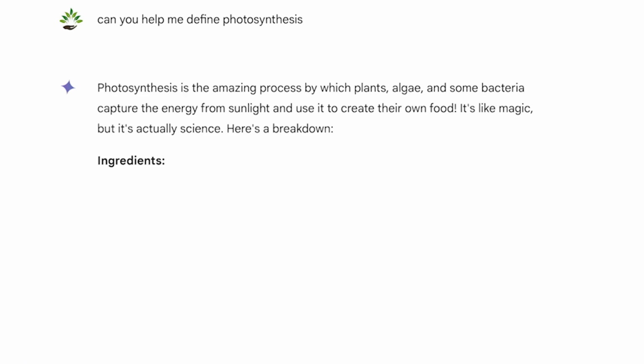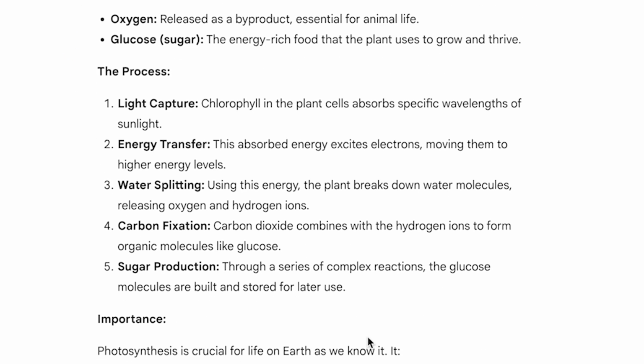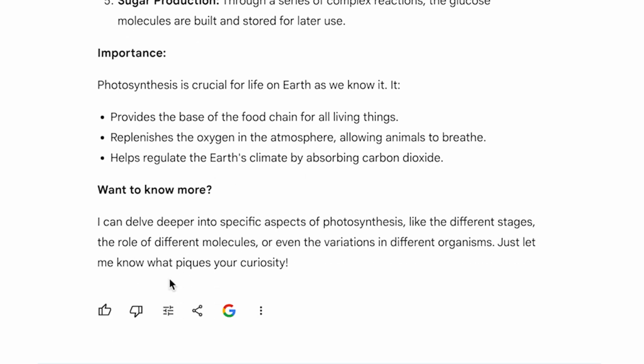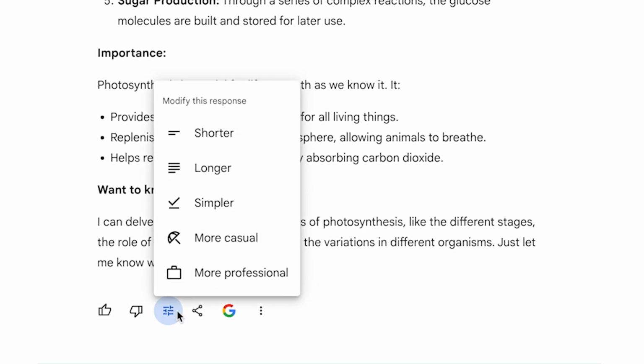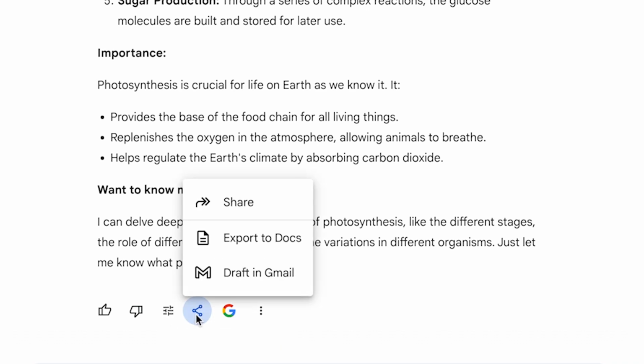Very nice and clear. You can see it's even giving you the ingredients of photosynthesis, what is involved in photosynthesis, from sunlight to water to carbon dioxide and so on. And if you like, you can go ahead and read more directly from it. And again, if you have the interest, you can come down here and you can click on this and make it shorter, make it much more professional, make it more casual and so on. And you can double check with Google and share directly via Docs or Gmail.